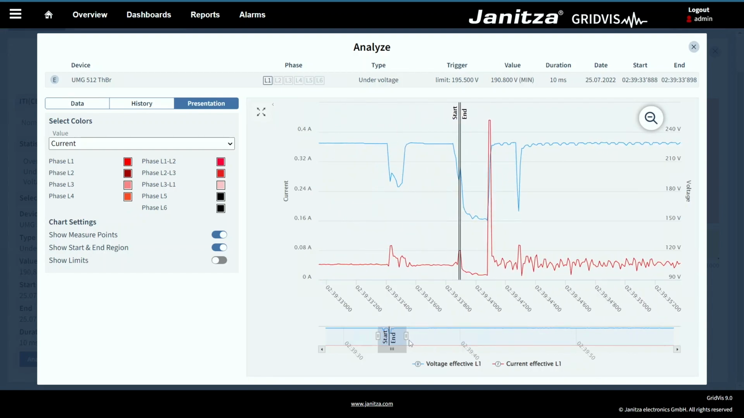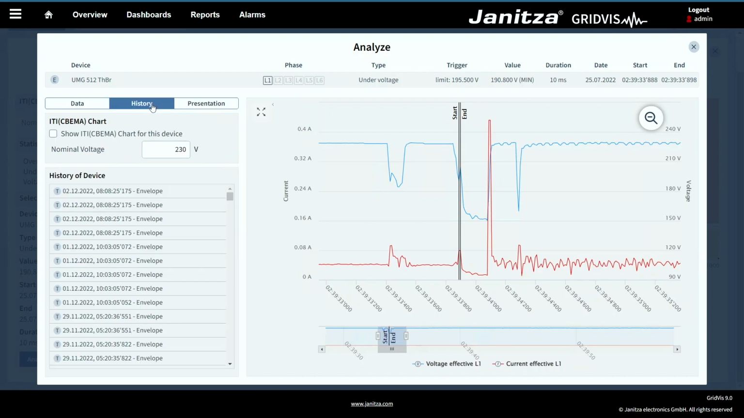The History tab lists all events and transients of the device from which the selected event was recorded. Here you can open a CBEMA chart that only includes the events of this device.